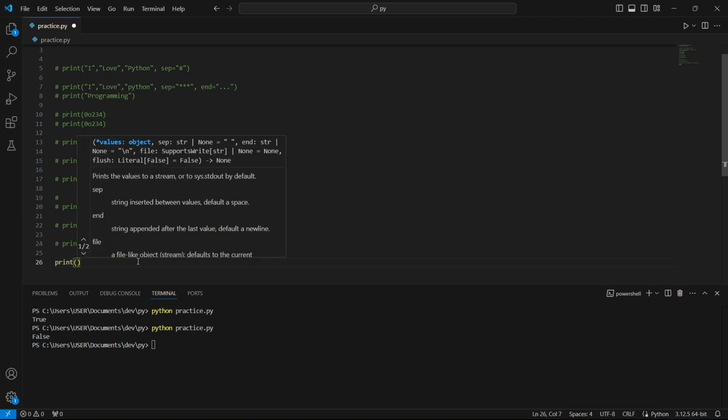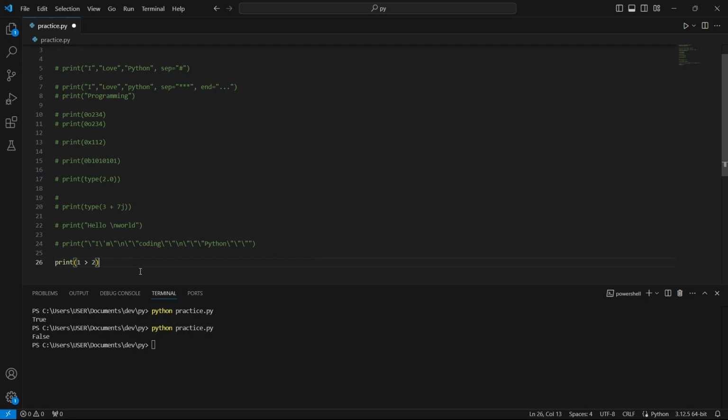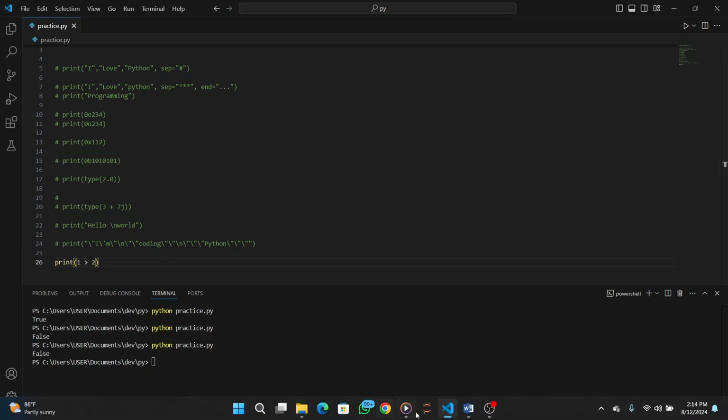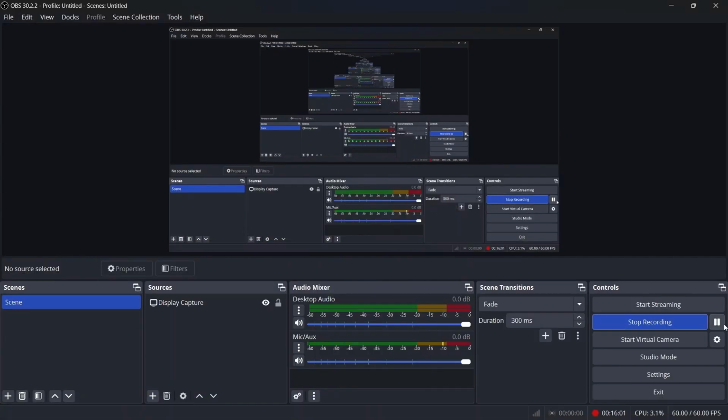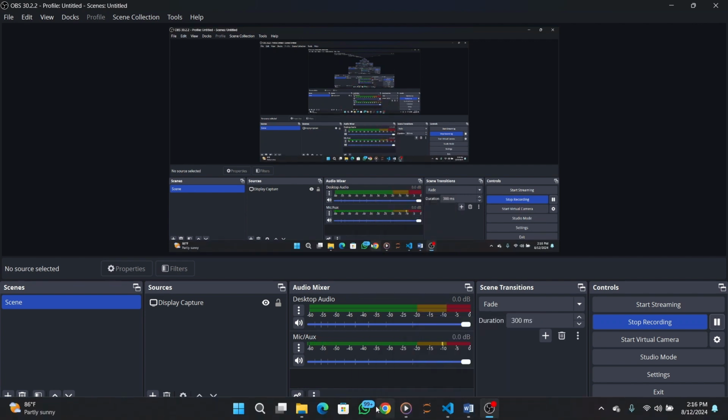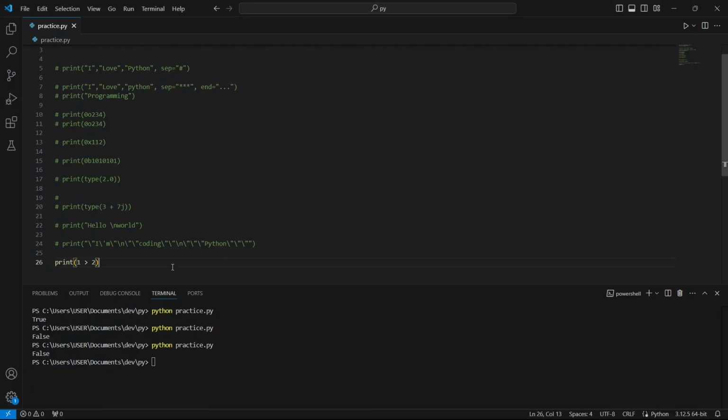Let's just say print 1 greater than 2. So let's just do this and see. 1 greater than 2. It's saying false. Why did it say false? It says false because 1 is not greater than 2. You see that now? Because 1 is not greater than 2. So that's why it says false.